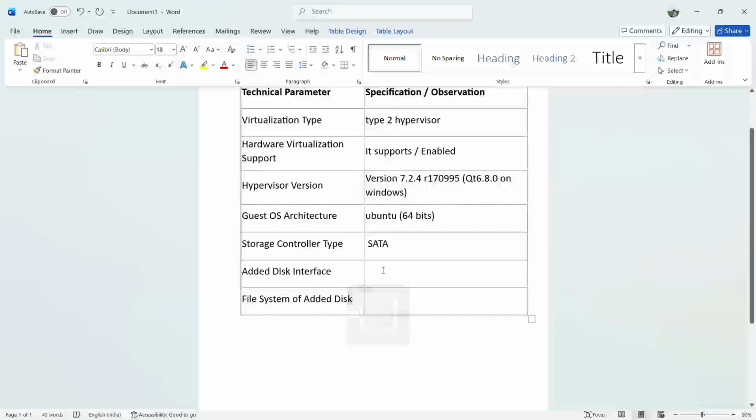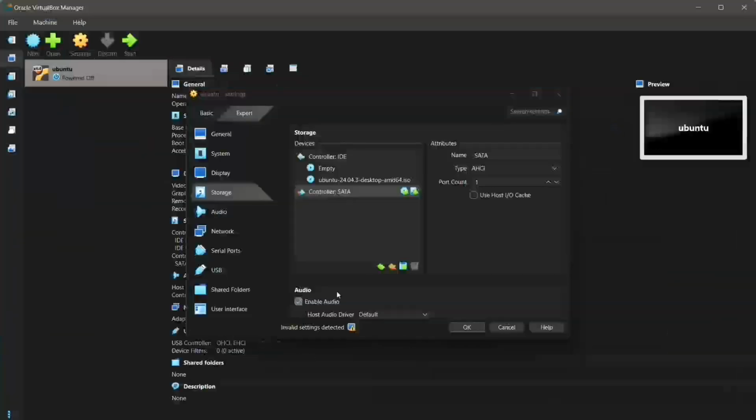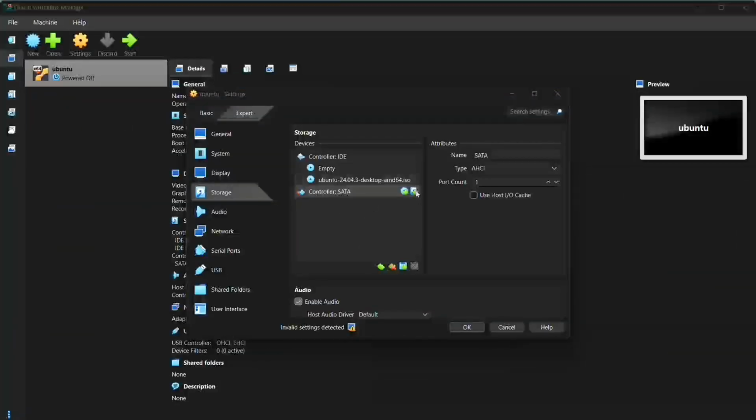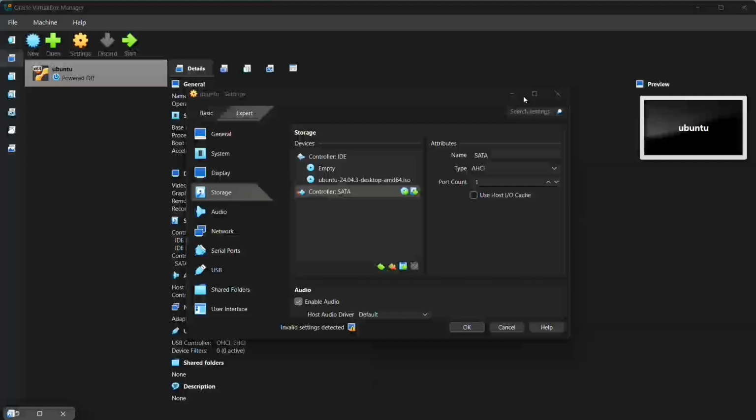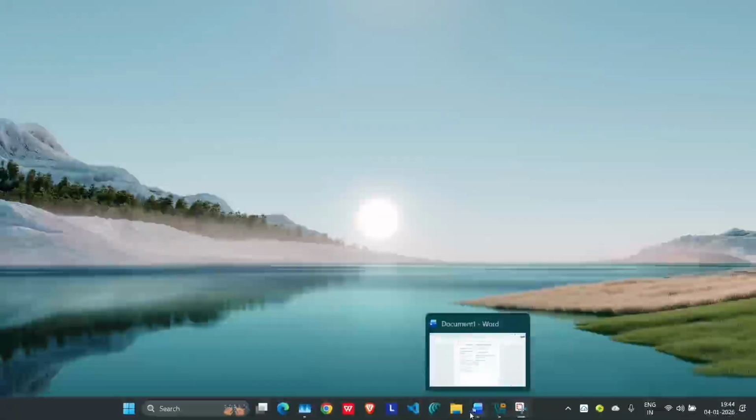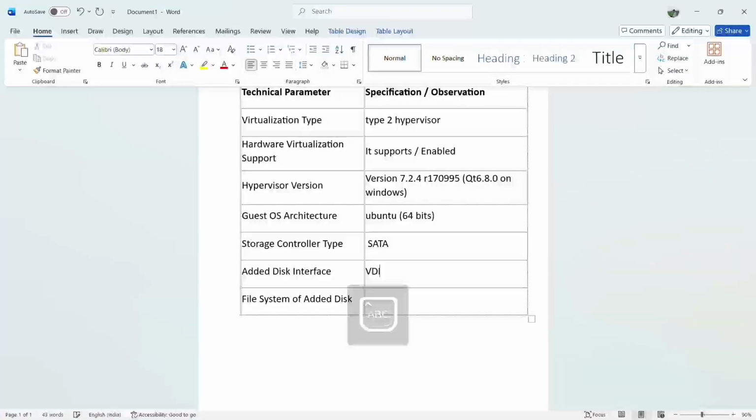So now they are asking for the added disk interface. It must be in settings. Our interface is ubuntu.vdi. So our interface must be a VDI file. So just go here, and our file is a VDI file. So it's our interface simply. We have downloaded it. Next, file system of the added disk.